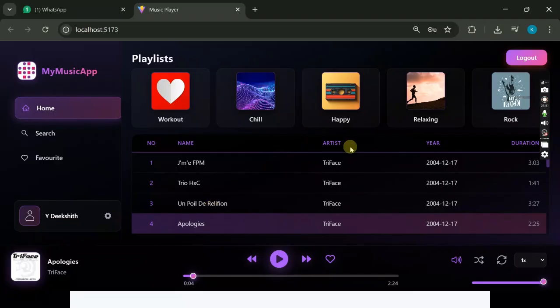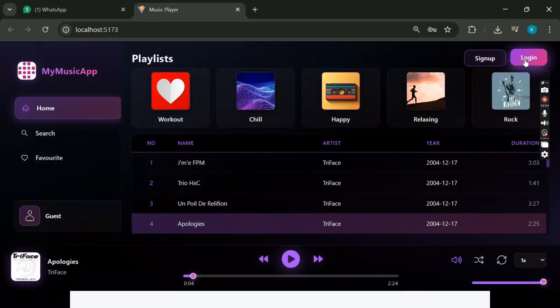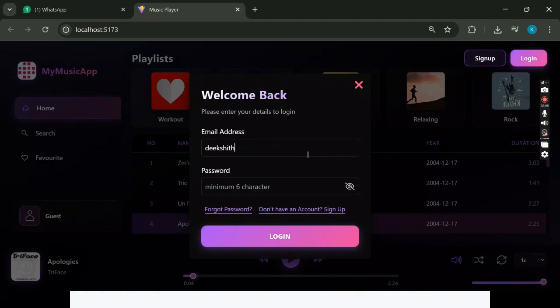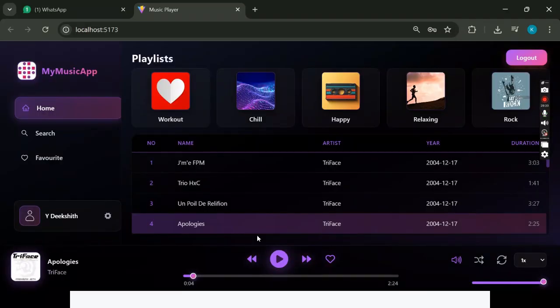Yeah, it is signed up, and we can also have a logout button which logs out, and again we can sign up. Here I am entering the email address which I have given before, and the password which I have given, and I am logging in.